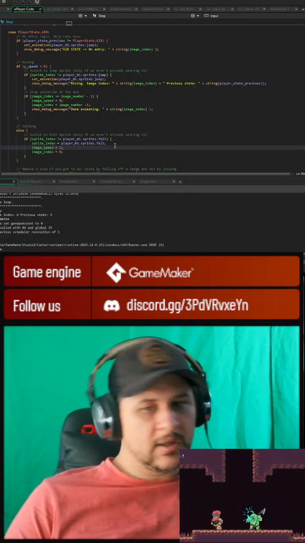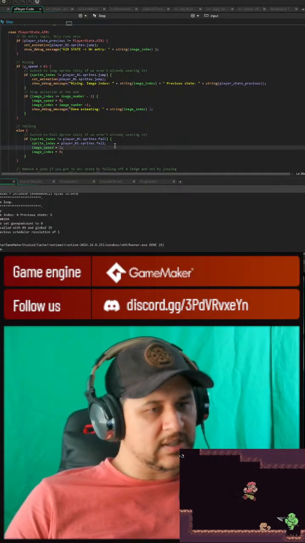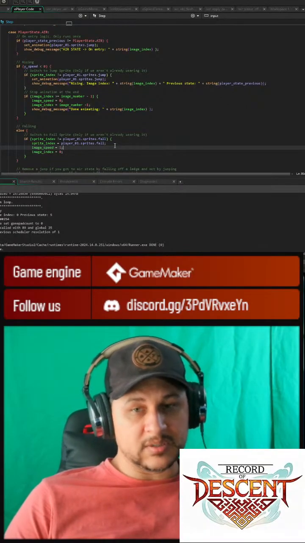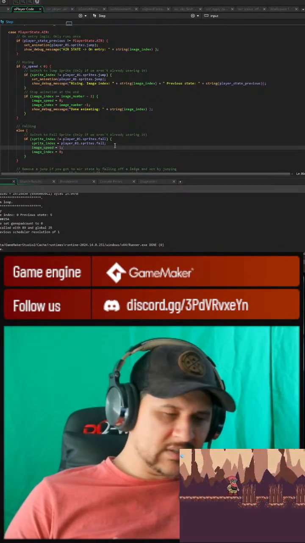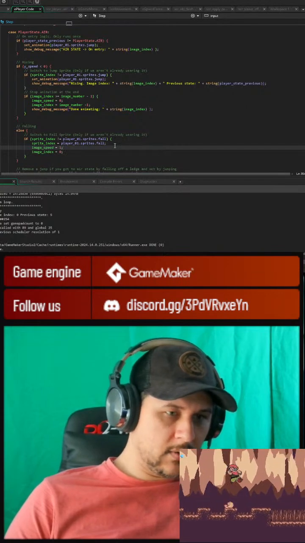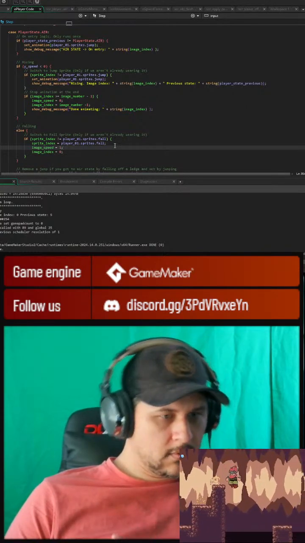Whenever you swap an asset, you don't actually reset the image index. There's got to be a reason why. It doesn't make any sense to me. I imagine every time you swap an asset, you would want the image index to be 0, but that's not how it works.